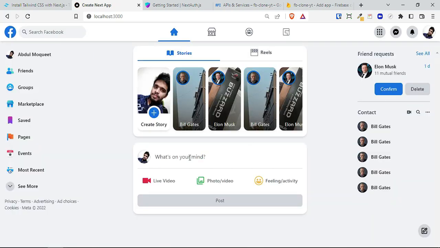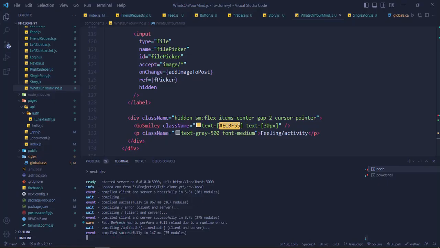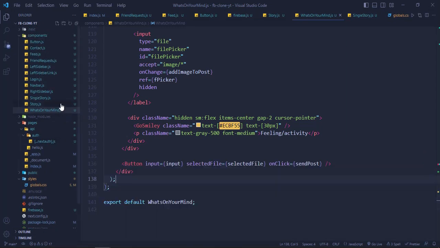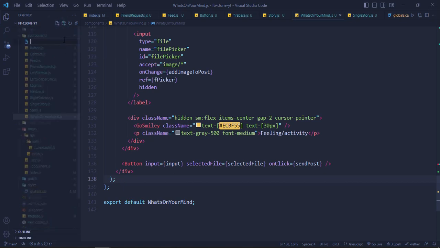So our what's on your mind section is here now, as you can see. Now we need to create the post section, so let's go and create the post section quickly, and then I will tell how this app is working and what we need to do to make it work. So let's go and create post.js.